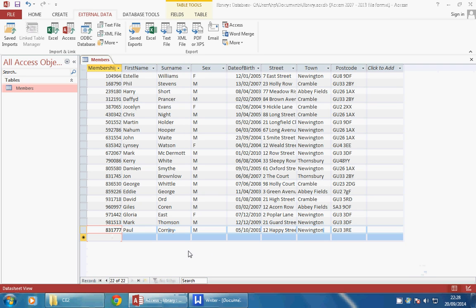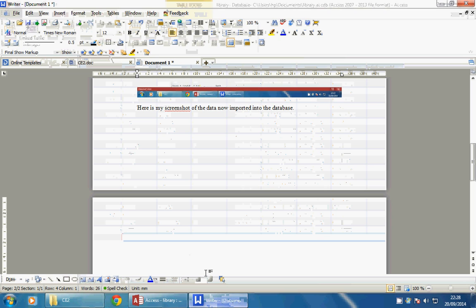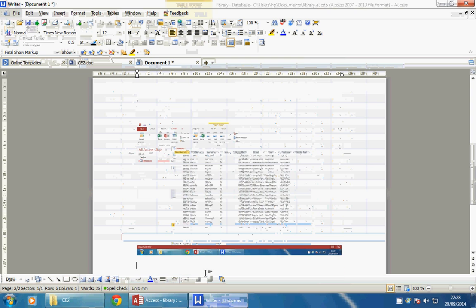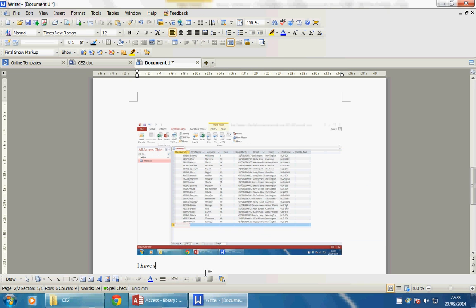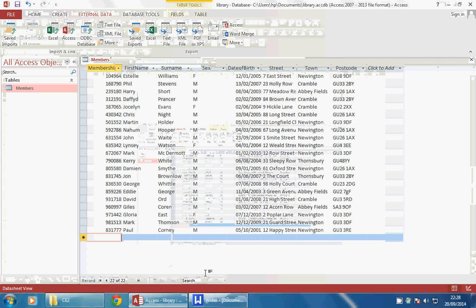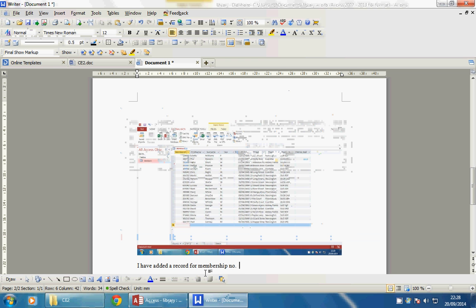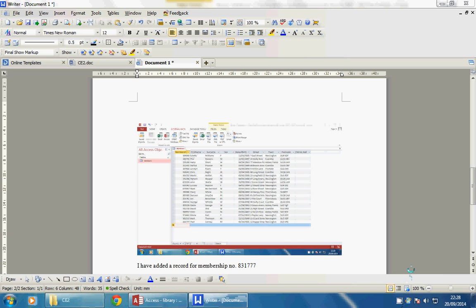I'm going to do a screen dump now, showing that I've added a record. So I'll do a shift print screen there, go back to my Word program, and I'll paste that in, and I'm going to type here, I have added record or membership number. Now if we go back and check the membership number, 831777, 831777. And that completes task 4.